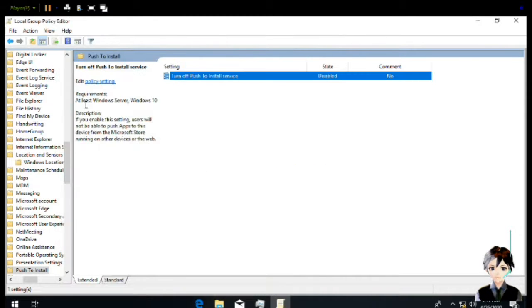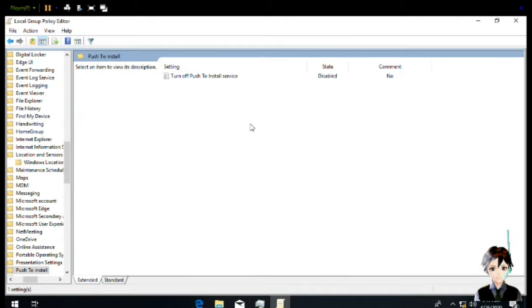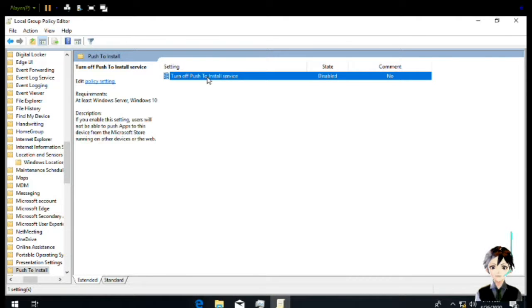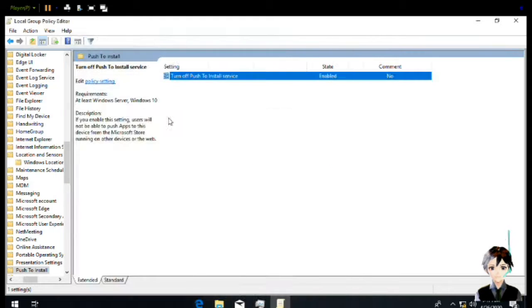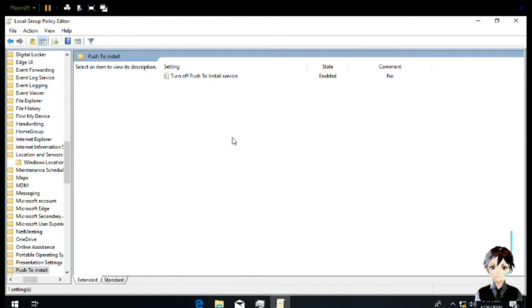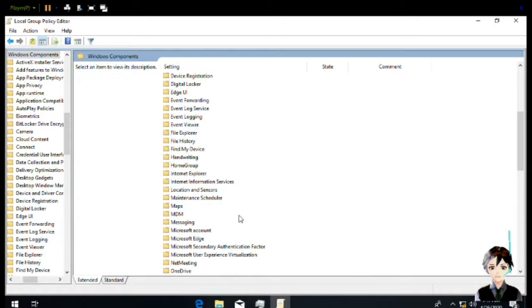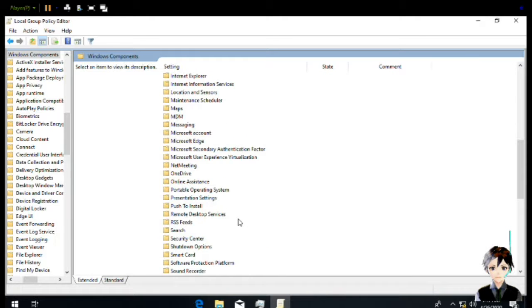Not going to check that one. So disabling it. Oh no, it was turned off push install, right? So if you have disabled it, it will be on. You're joking with me. Enable. Okay. Let's check again. Push install.